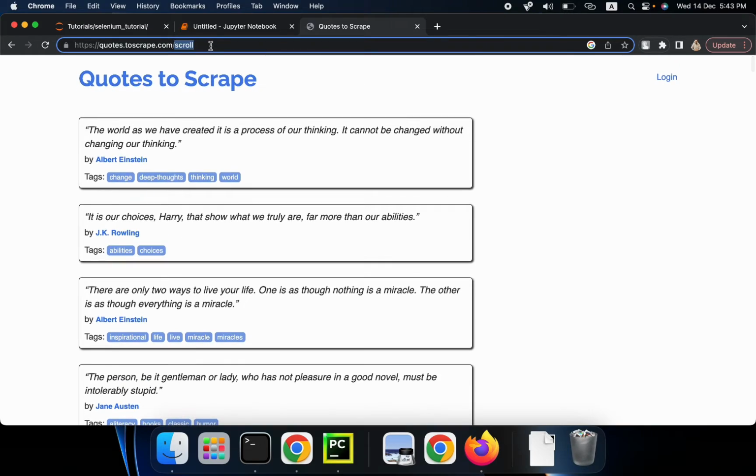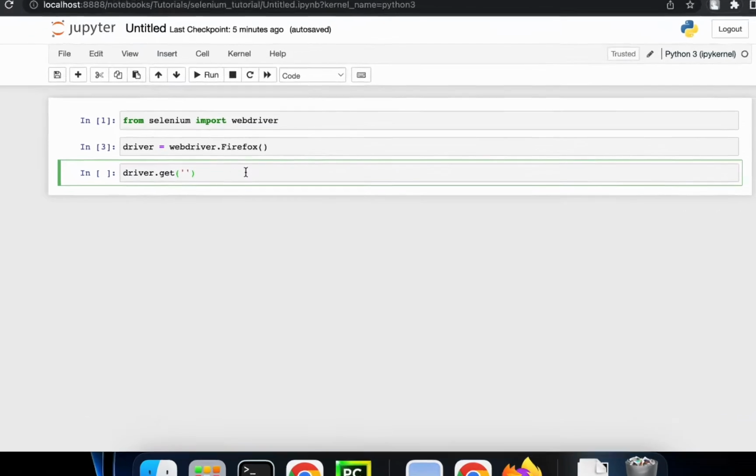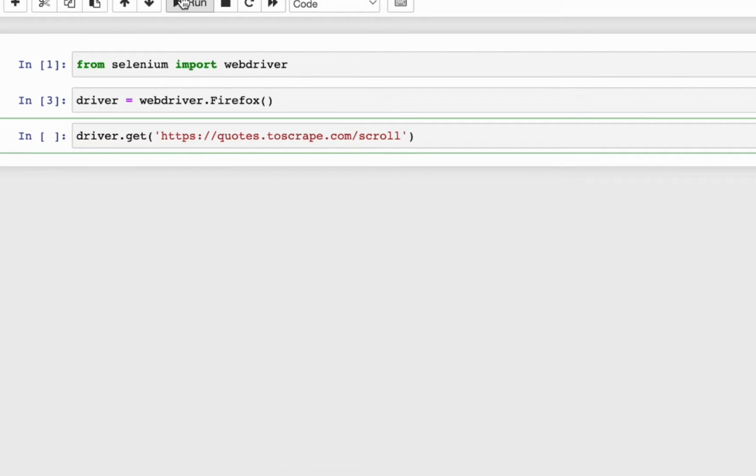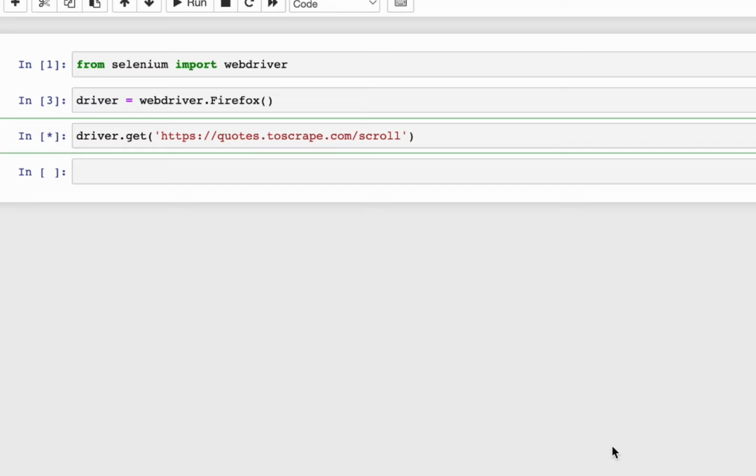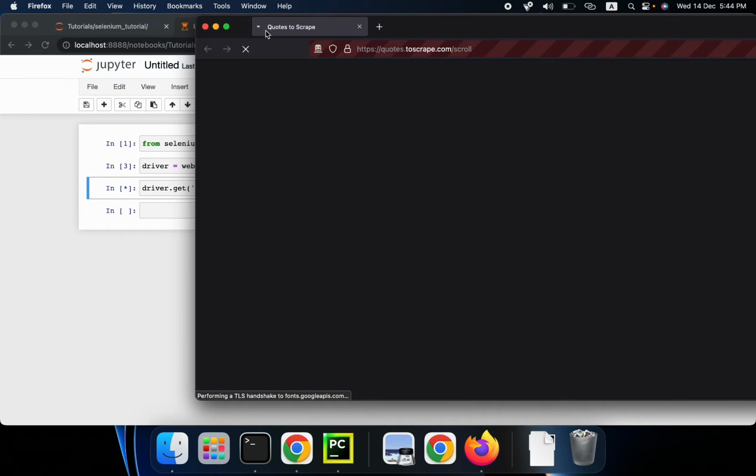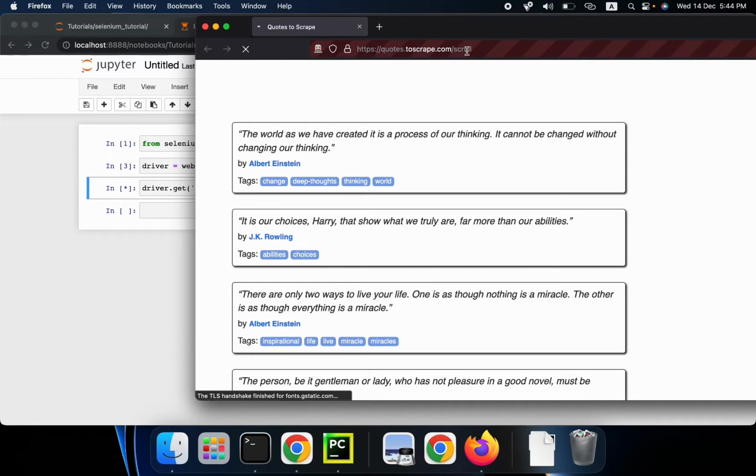So let's do that. First, let me copy this one, go back to our Jupyter Notebook and simply paste the link in here. Now let me run driver.get, and you will see that it is loading the toscrape.com/scroll website.